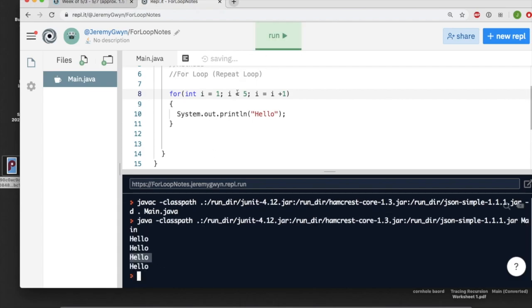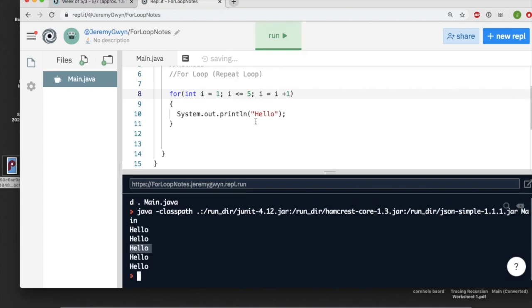If I wanted 5, I can change this to a 6, or I could do, now that you know, less than or equal to 5. And think about that, that will give you 5 hellos as well. So keep those in mind. All right. I'm going to go back and change this to 0 and 5. You can obviously change this to 10 or 20 or 100 if you want to see 100 of them.